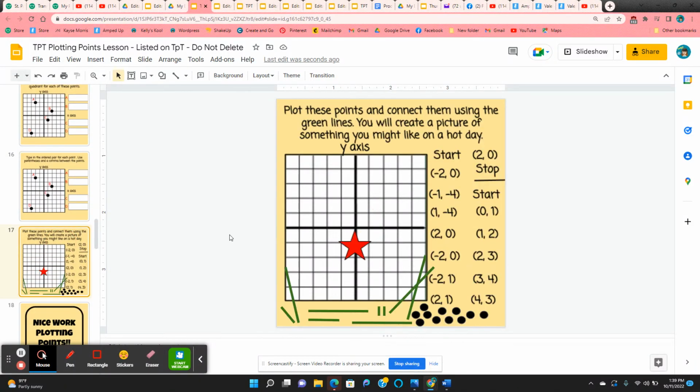And the very last slide, they're going to create a picture. So they're just going to go here at start. They're just going to plot all of these points. When they get to this point, they're going to stop and start over in a new point. So they're actually going to be using these green lines to connect from one point to the next. And it should draw a picture for them.